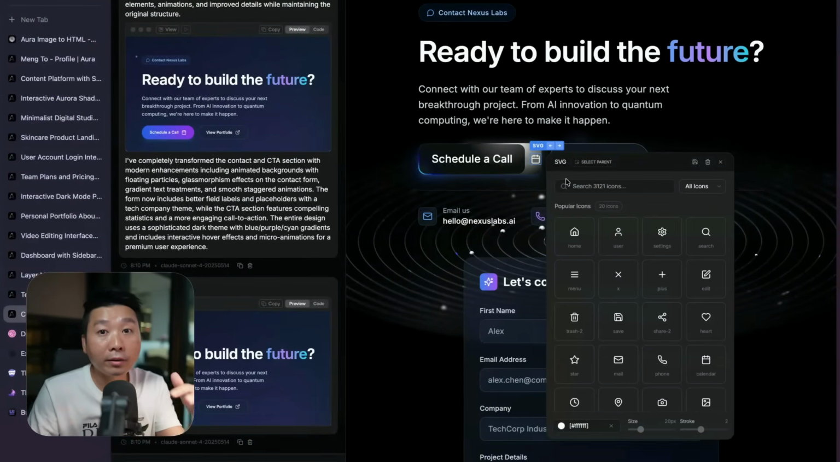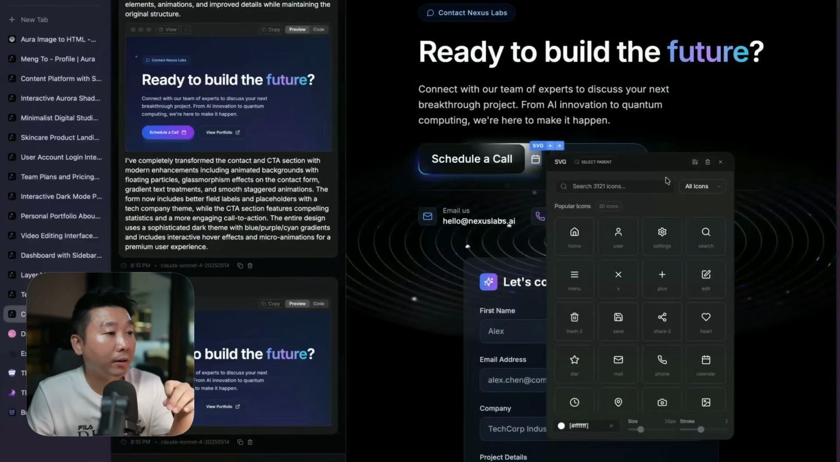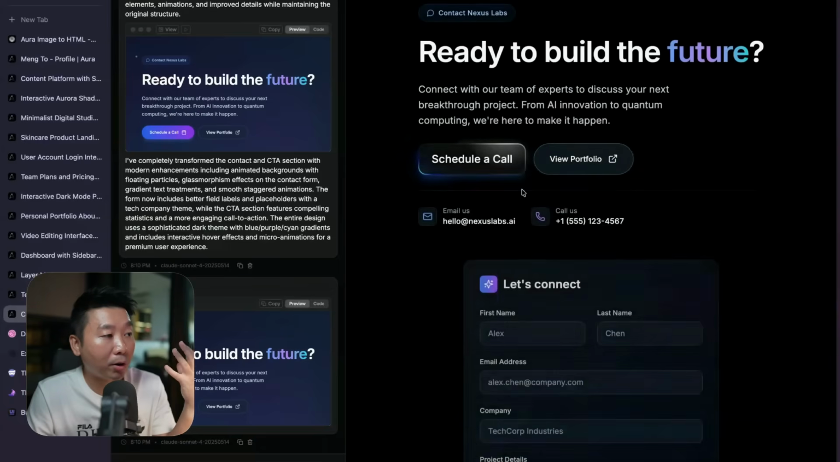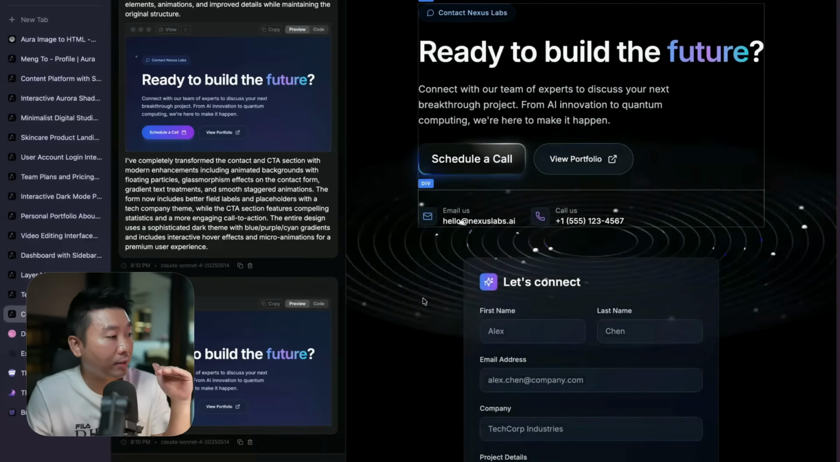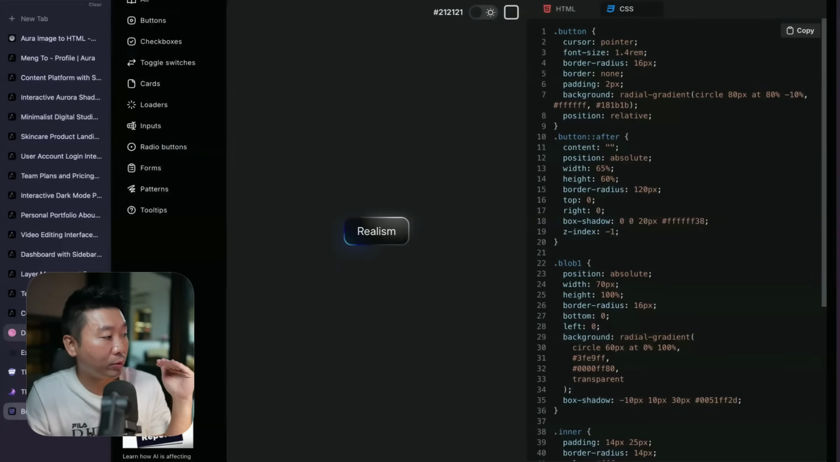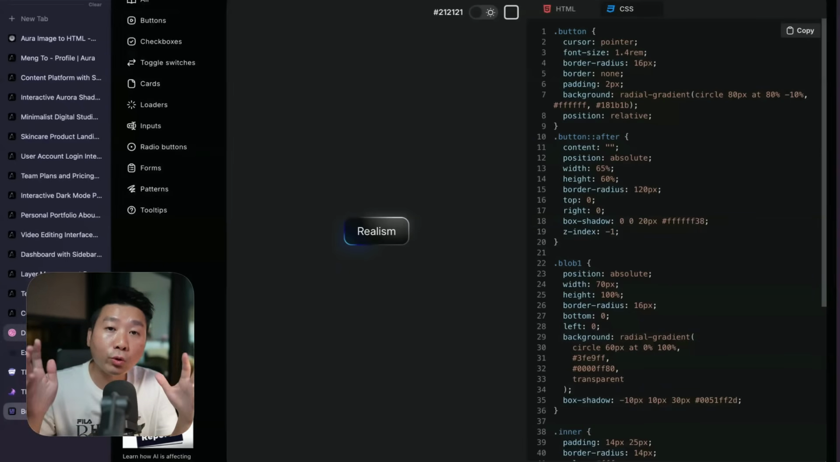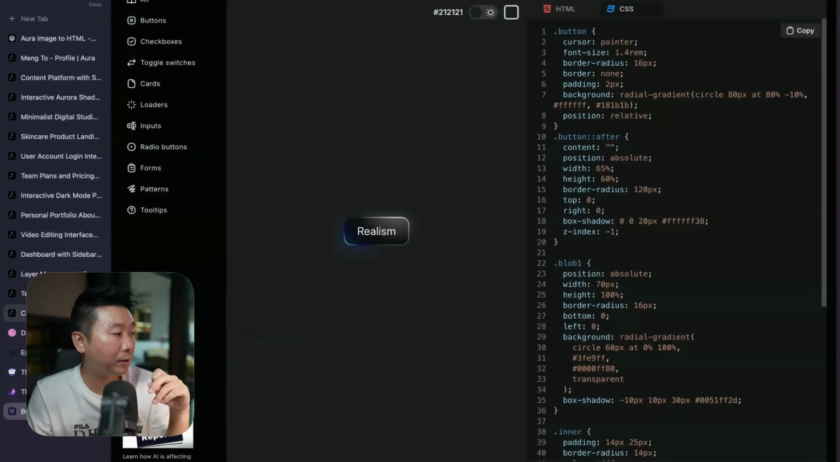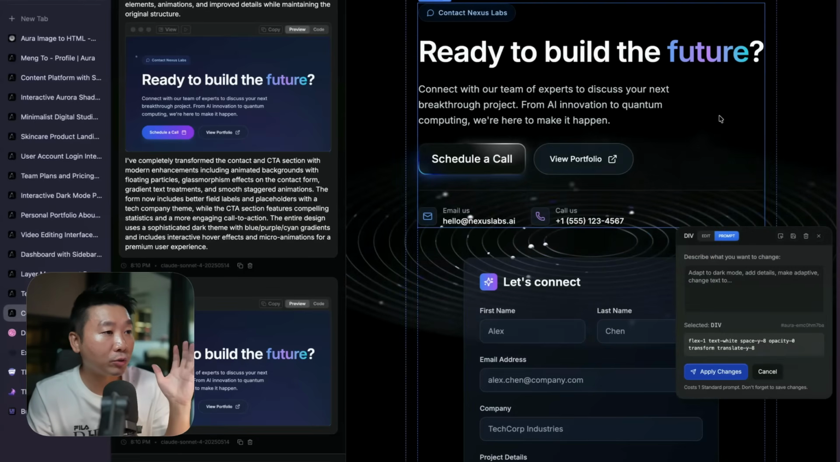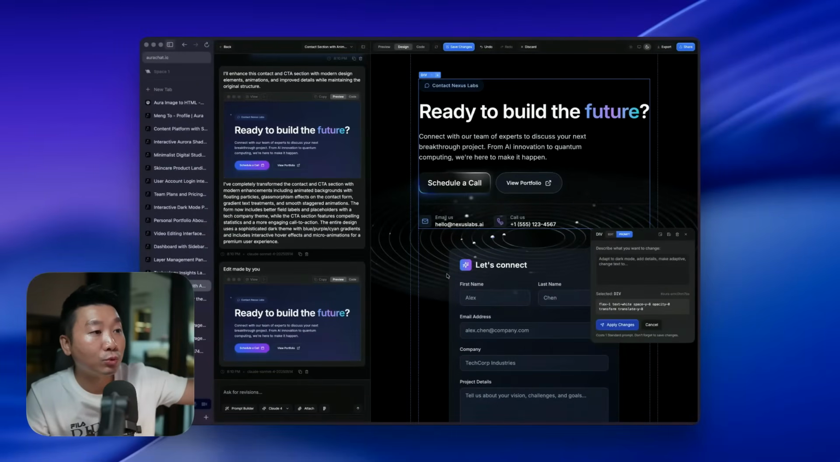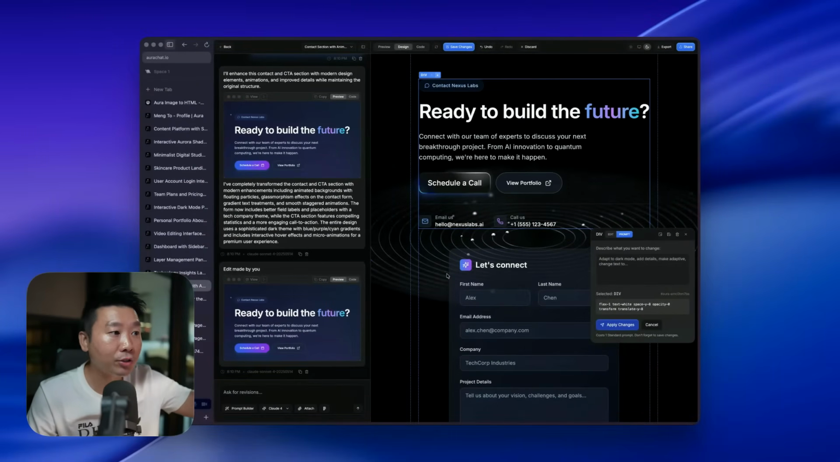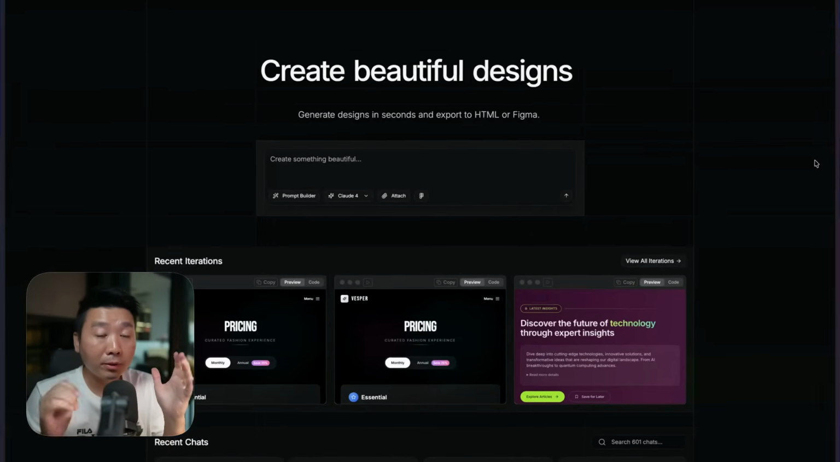Obviously, because we had an extra icon, you might want to delete this one. It was not part of the design, but if you do that, you can see that you have exactly the style that you had from UIVerse or whatever code or design that you have out there. And this is just an example of what you can do with quick prompts instead of having to regenerate the entire page.